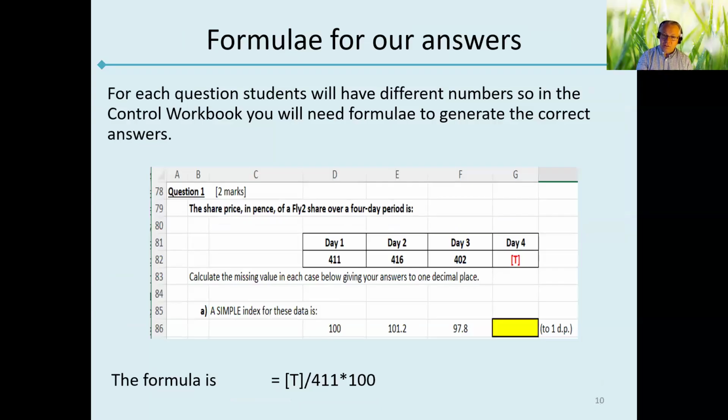Now, when it comes to the answers, it's relatively straightforward. We want, in this case, whatever is in column T divided by the day 1 figure multiplied by 100. So the answer for each student is able to be different, in a way that we're able to calculate.